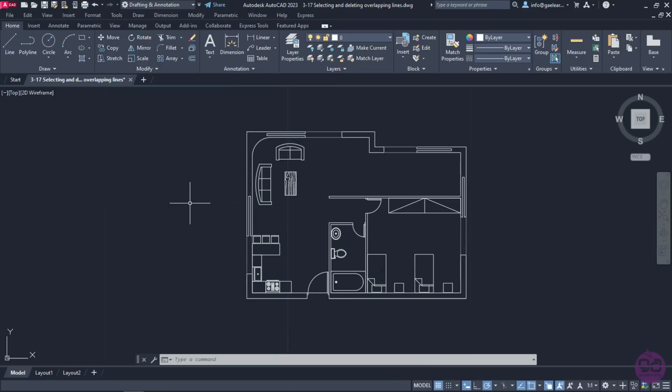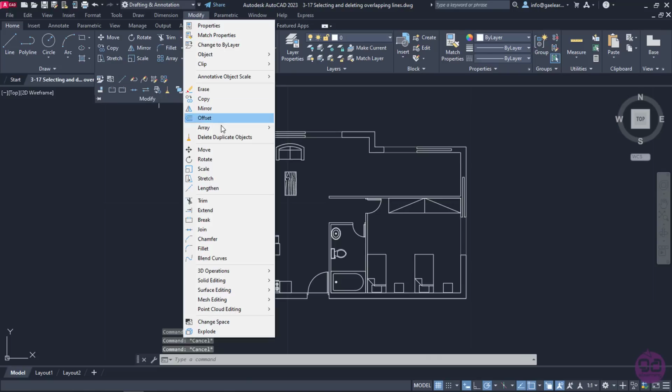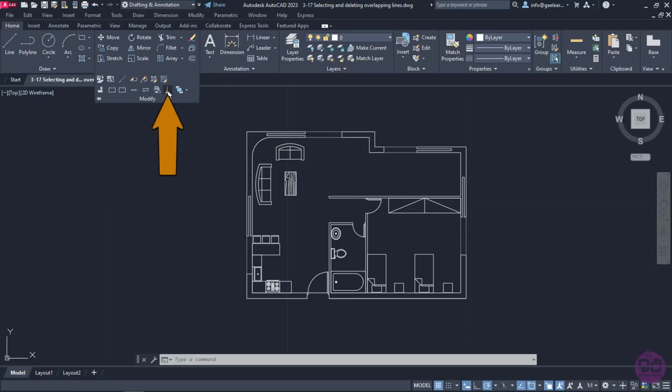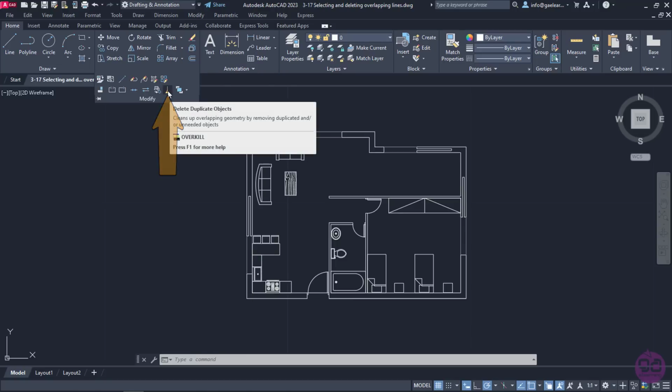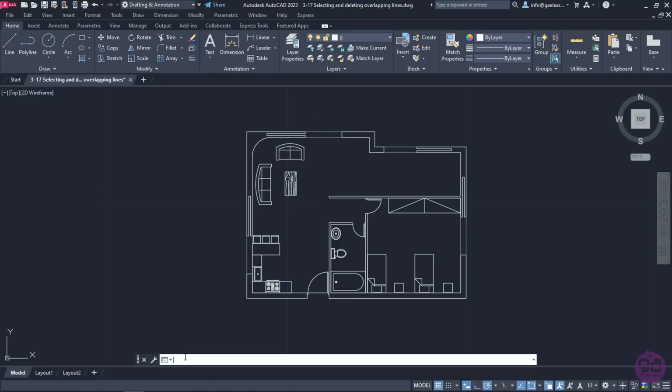duplicate objects at once. This command is called Delete Duplicate Objects and it can be found either in the Modify menu or in the Modify panel of the Home ribbon. Alternatively, we can just type the word Overkill in the command line and press Enter. When the command is active, a message prompts me to select the objects. I will select the whole drawing and press Enter.